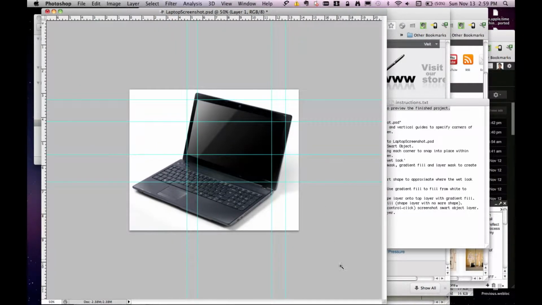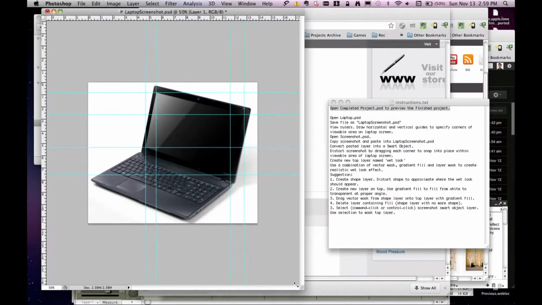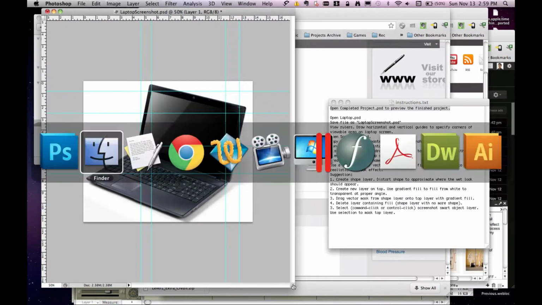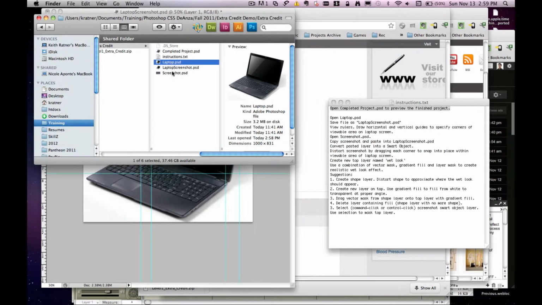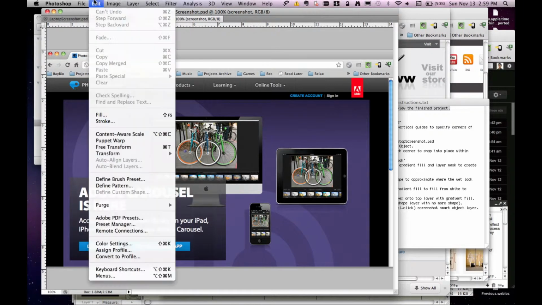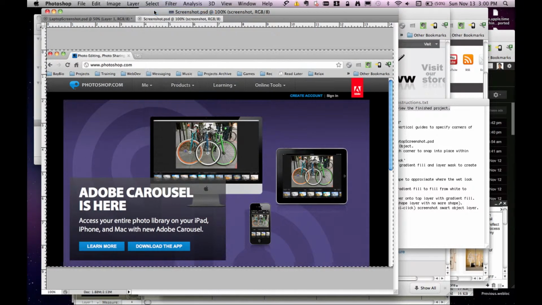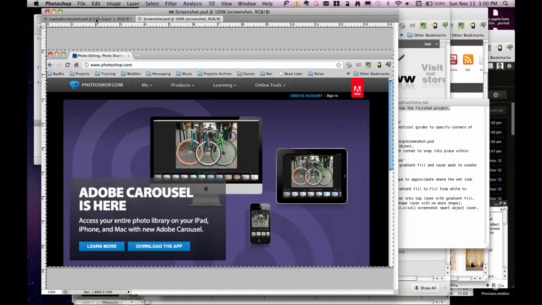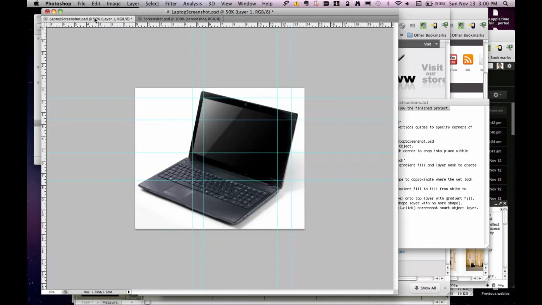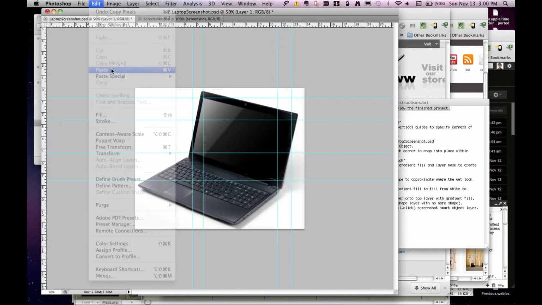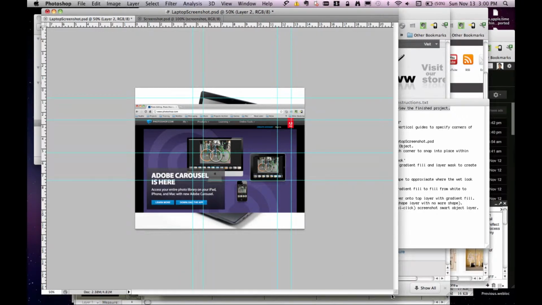Zoom out, pull up the instructions. Now let's open up screenshot.psd. Screenshot of Photoshop.com. You might want to check that website out. I won't go into too much detail. Select all and copy from that file, and we're just going to go ahead and paste it into laptop screenshot.psd on top.